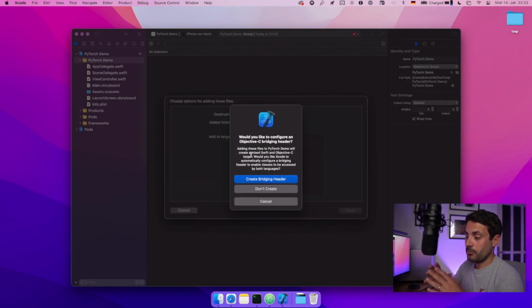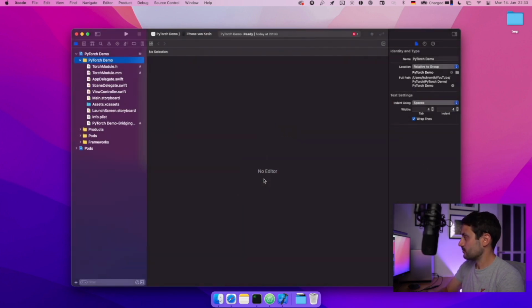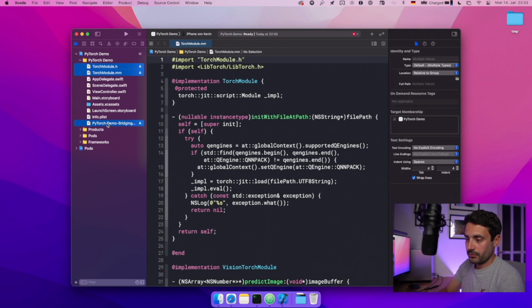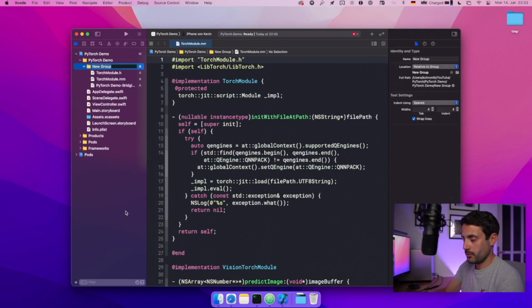We basically just drag and drop them into our project. And as we are importing non-Swift files, it will ask us if we want to include or create a bridging header, and we have to say yes. To organize this a little bit better, we can now select all of them and create a new group, and we can call this Torch module, for example.